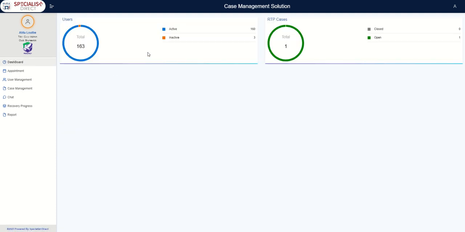This dashboard is currently set to show the number of users and the number of return to play cases. You can see how many users are active and inactive, and how many return to play cases are open and closed under your management only.